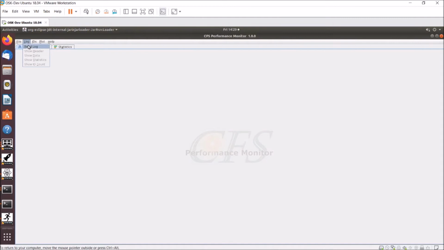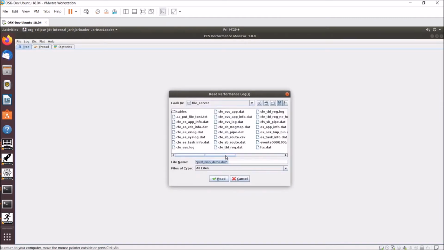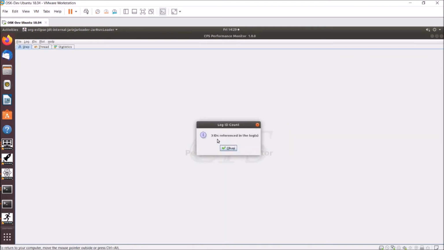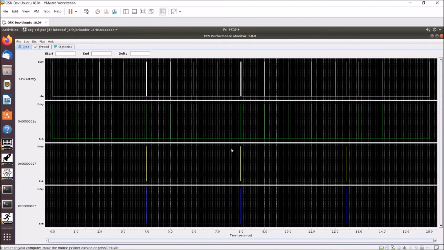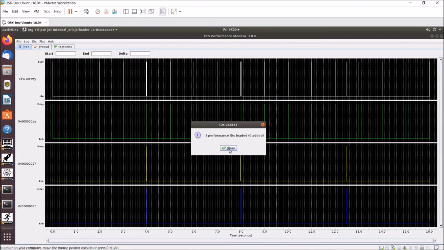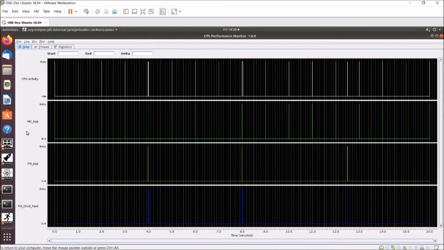So I'm going to go into log and do a read log. The name of the file was perfmondemo. I'm going to select that. It says we have 3 IDs in the log file, which is what we expect. And now we see a display. And before we analyze the display, I want to bring up that here are the performance IDs, and they're written in hex. But you can actually configure the tool to use symbols for IDs. So I already have it pre-configured with a perfmondemo IDs. We're going to load these. And the nice thing is now we see it's Memory Dwell app, File Manager app, and the child task.